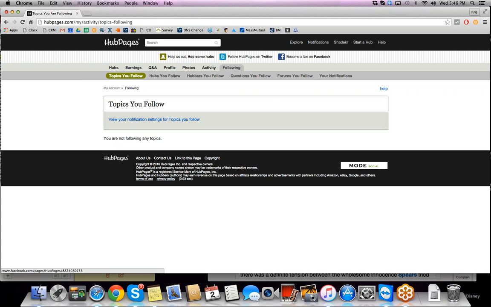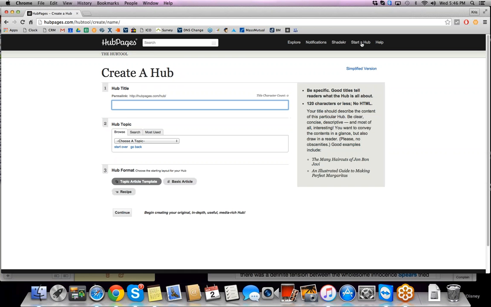But the most important part, guys, is of course this start a hub, where we come in and start building one of these hubs. And so you want to make sure as you go through this, it gives you very, very detailed information on the right. Be specific. Good titles tell readers what this hub is about. 120 characters, no less, no HTML.